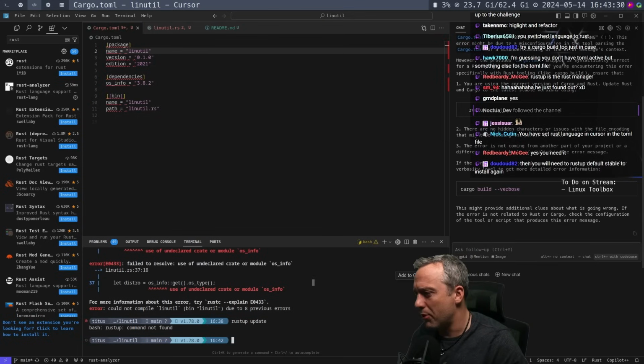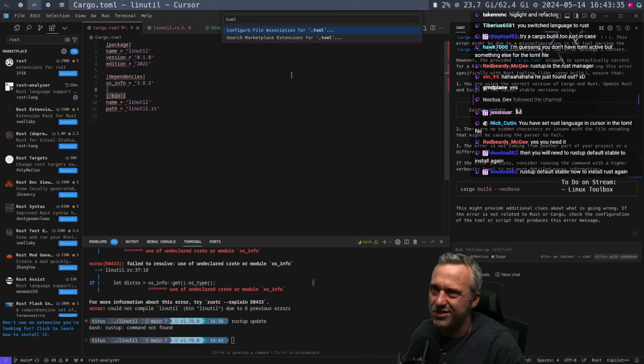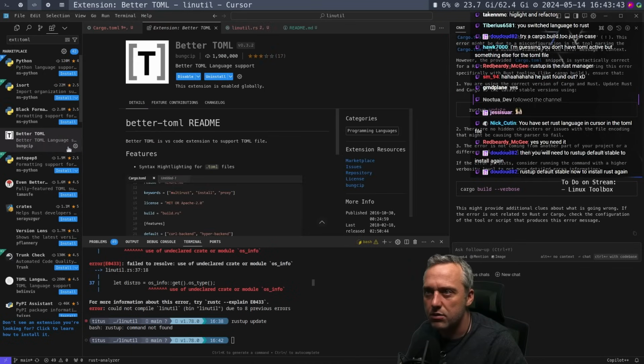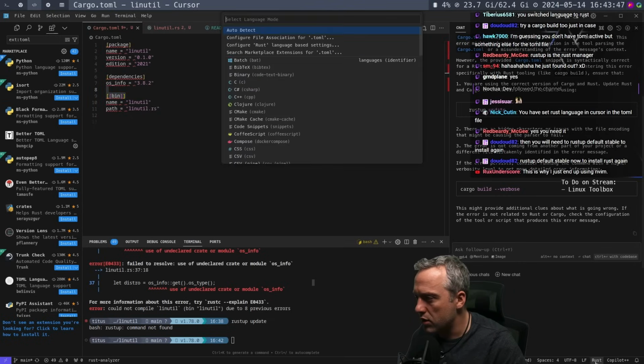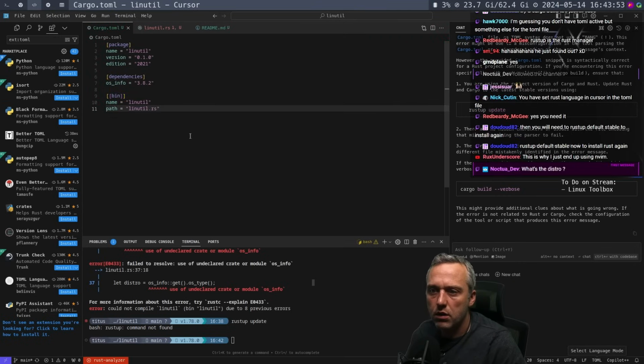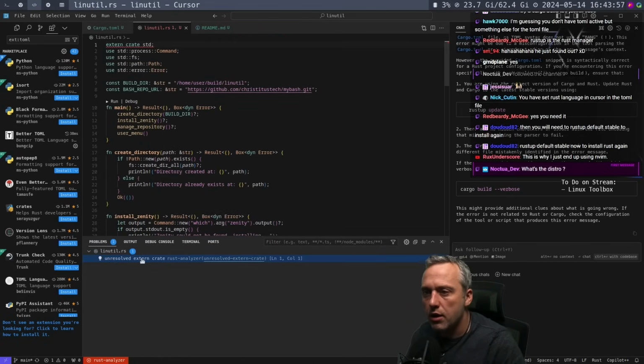Let's install toml, right? This actually is, I put it as Rust. This actually should be toml. Because it's technically... Okay, just give me a toml extension. No, not Python. Better toml, that's fine. Let's do that. And then for this one, this should be just toml. Okay, there we go. Now we have this. Now let's go to the problems. Now we're fine.